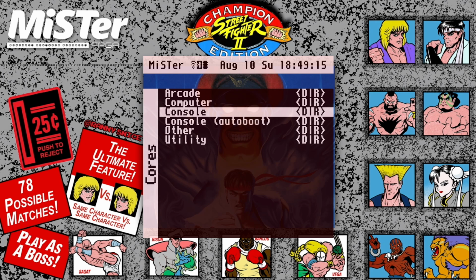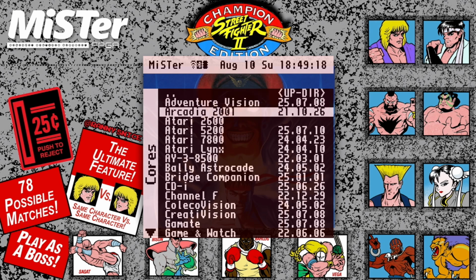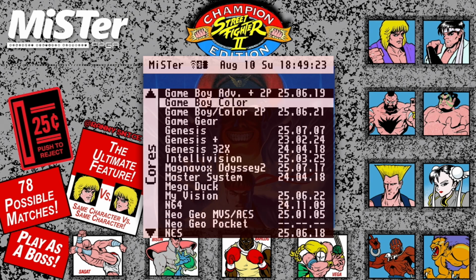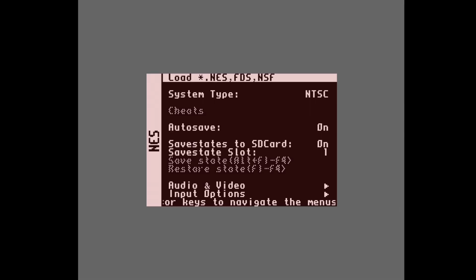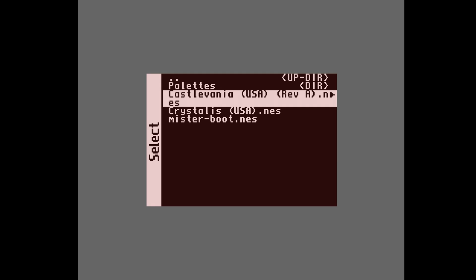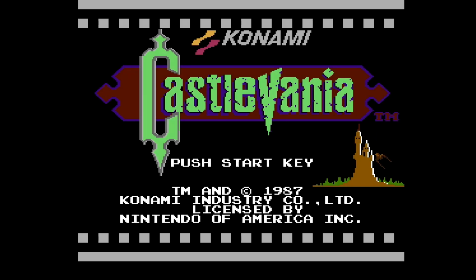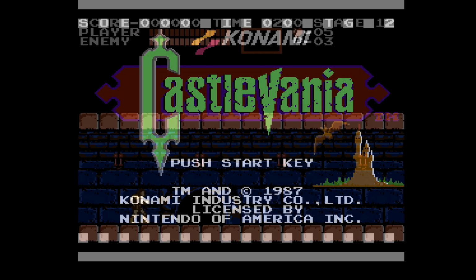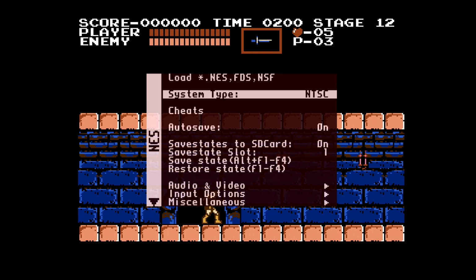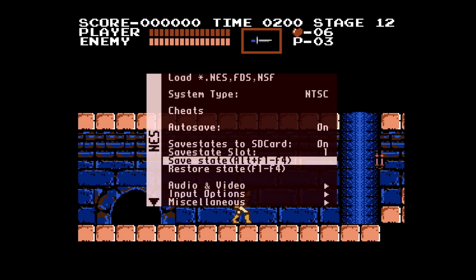So let's demonstrate this with the NES core because I know it supports save states. The core is loaded. Let me load a game. I'll load Castlevania. And let me wait until the attract mode comes up where I'll save a state and load that state on another MiSTer FPGA. Okay, so let me go here and save the state.